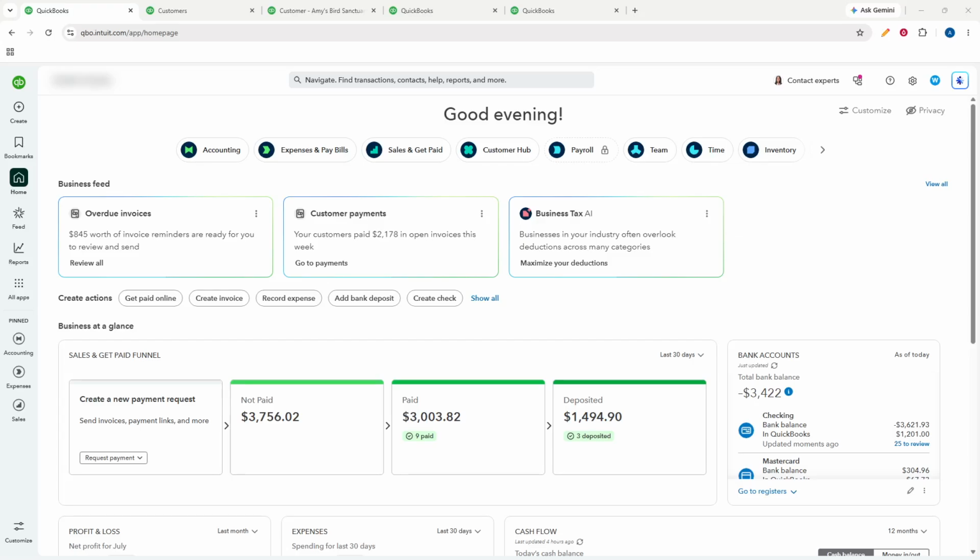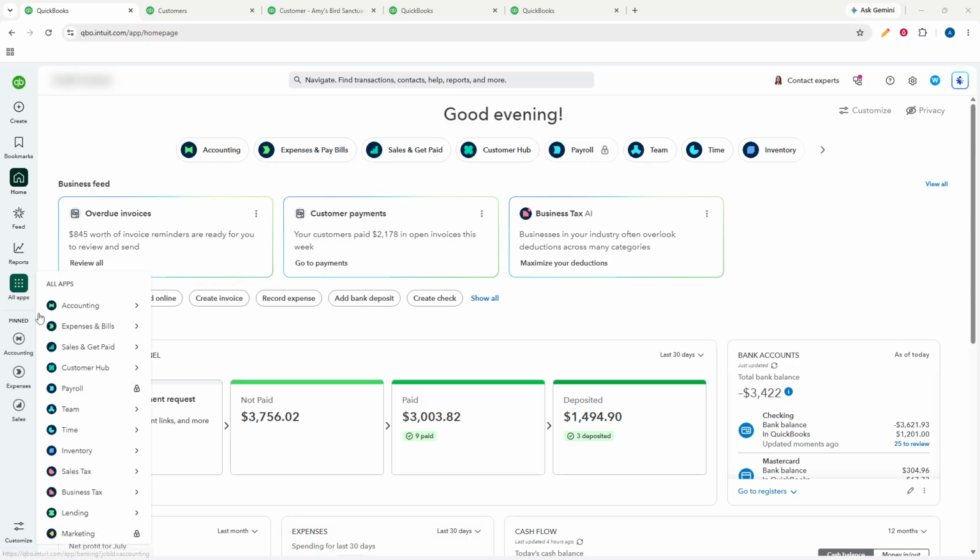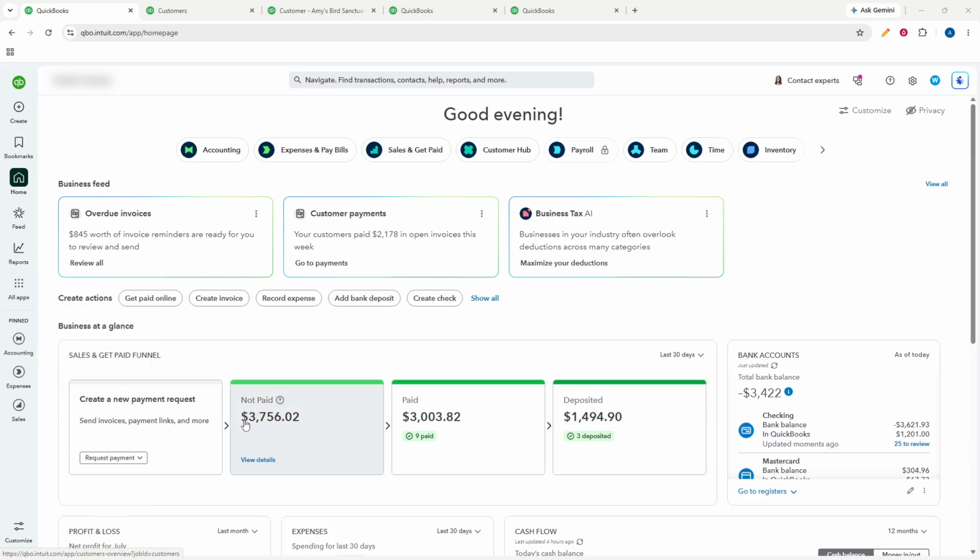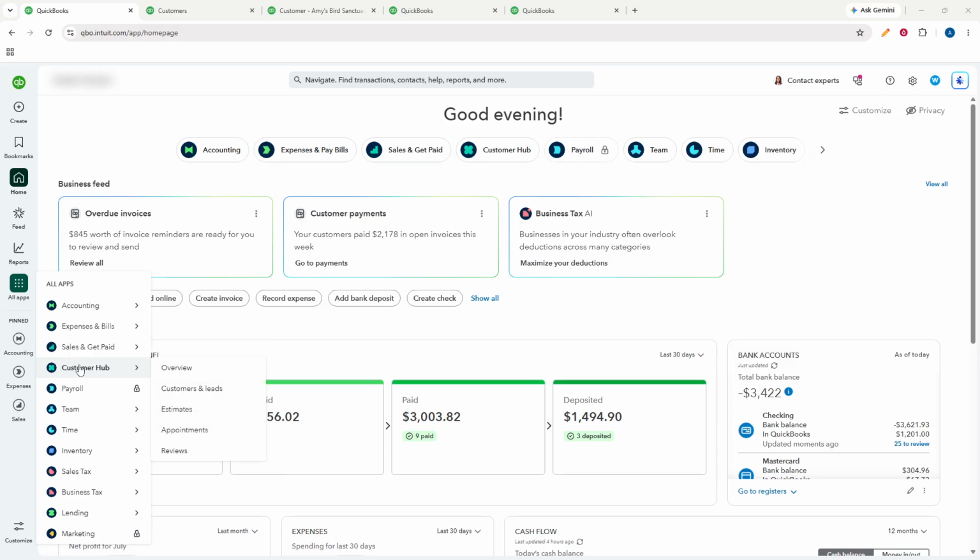By the end of this video, you will know how to email customer statements in QuickBooks Online. Start from the left menu in QuickBooks Online and click Customer Hub. This opens the area where customer activity and account details are organized. Once you are in Customer Hub, select customers to move into the full customer list.